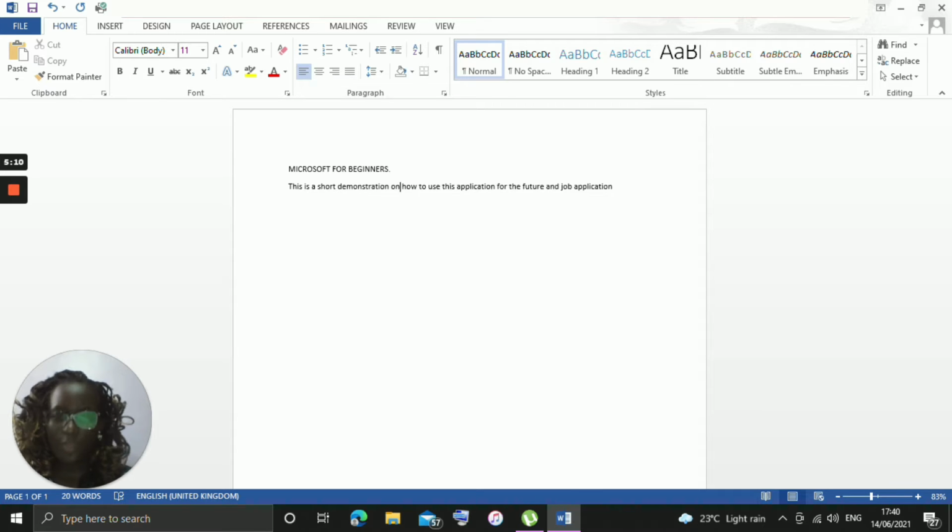Now we come to the third part, the really fun part, which is editing of text. This is where you can make your text bold, italicize it, underline it, change color, change fonts. So we are going to start with the bold. Bold is used basically for headings and things like that.